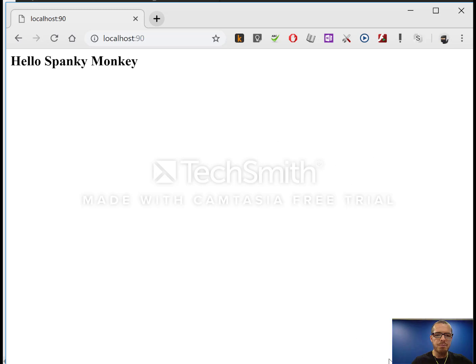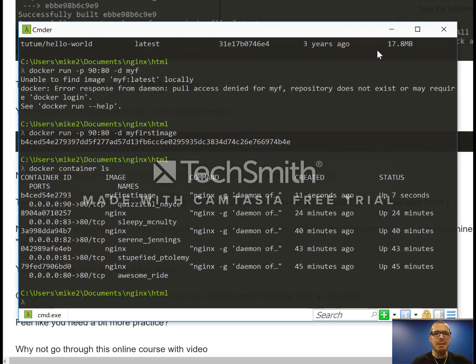So what we've done, we've sort of abstracted some of this command. You can see we don't have the two paths to contend with and copy every time. We didn't need to specify the default or the base image that we used, and we've created our own image and we've created a container based on that.